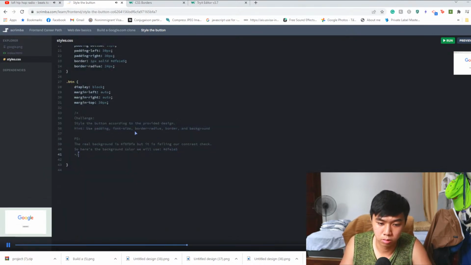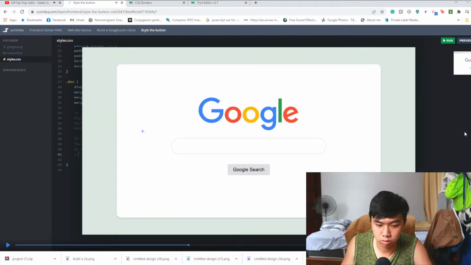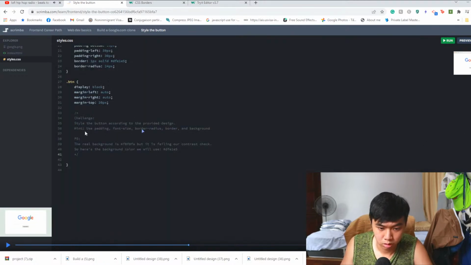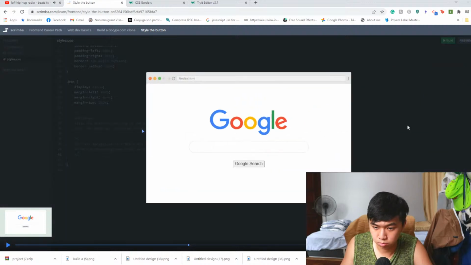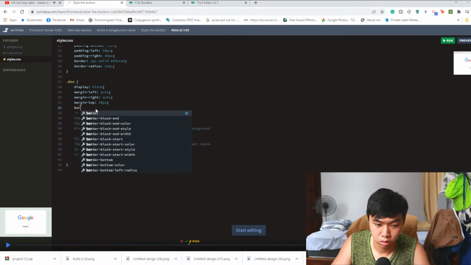Okay. However, I'm not giving you the value. Right, we want to use that. Use padding, style the button according to the provided design. Right? Border.